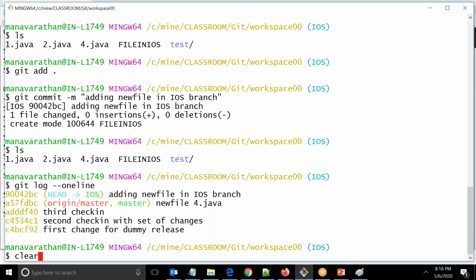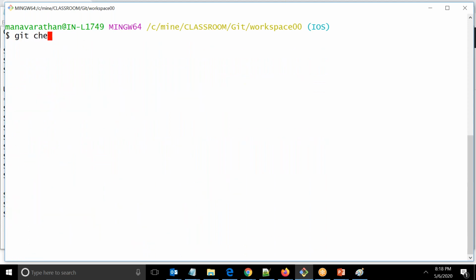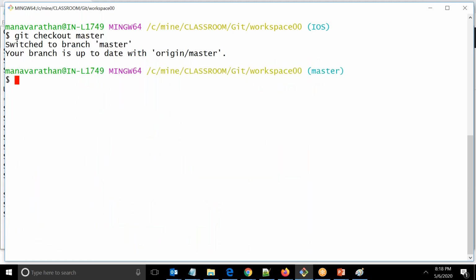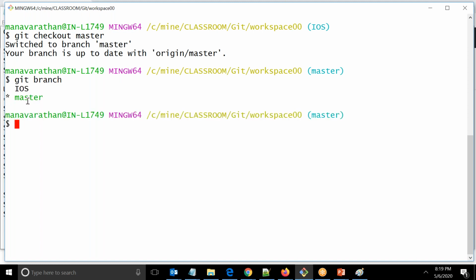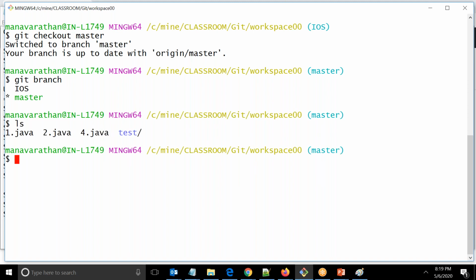So now in this, I'll just clear the screen for a minute. Now see, git checkout, and let's say master. It switched to the master branch. How do I confirm? You can say git branch, as well as here it clearly shows you which branch you are working on. And now if I do ls, you can see that the file itself is not there.